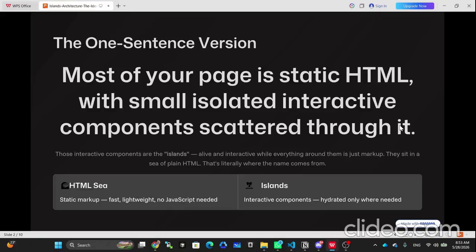Okay, so those interactive components are the islands, alive and interactive, while everything around is just markup, just a static part. They sit in a plane of static HTML, and they are interactive inside it. That's where this naming comes from.